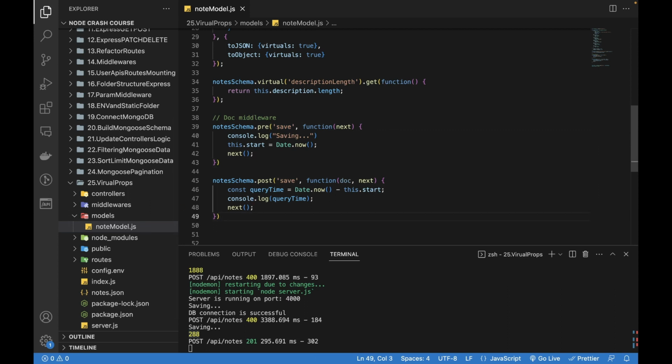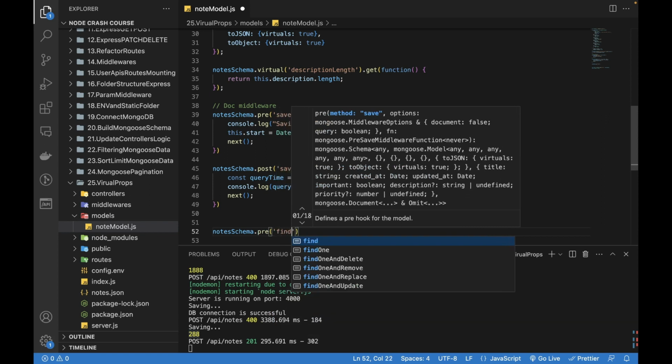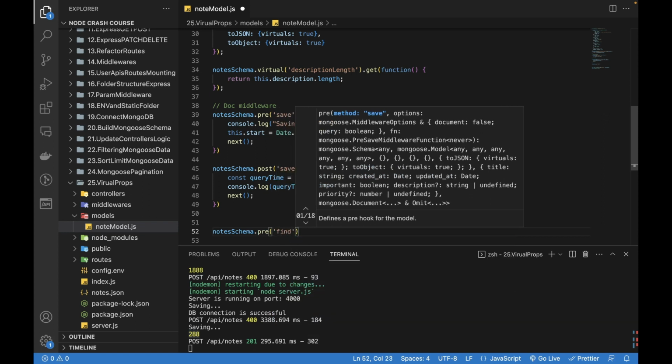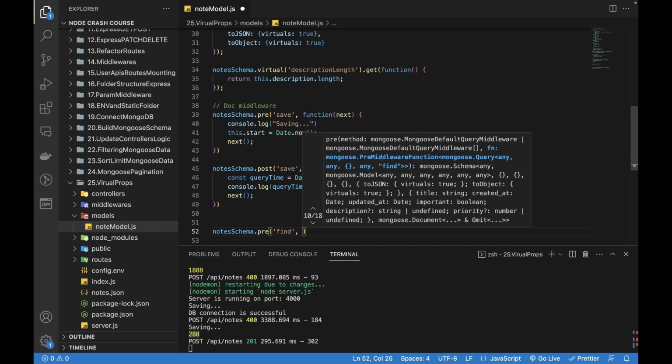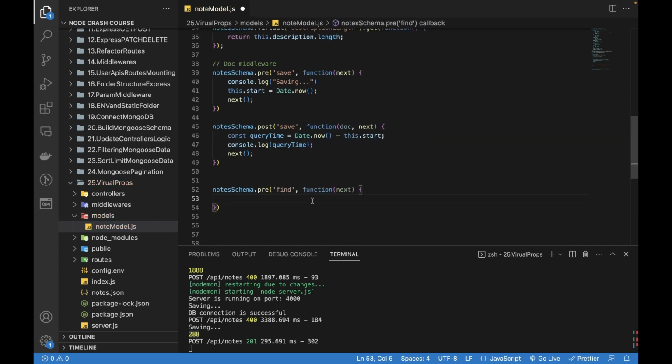Now let's talk about the query middleware. Query middleware is the one that we have already been working with in the last 4 or 5 videos. Find is a query, sorting is a query, limit, pagination, all these are queries. So we can apply different middlewares on that query middleware. So we again want to have the notes schema, and then it also provides the pre, and let's try to do it with the find requests. Okay, it's for the get. And it also gives us this next function, right? And then we need to call the next.